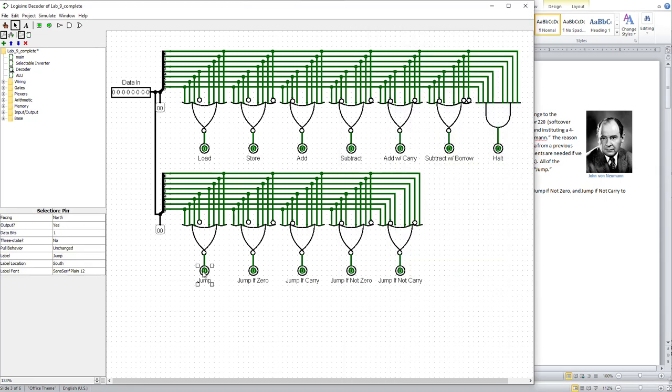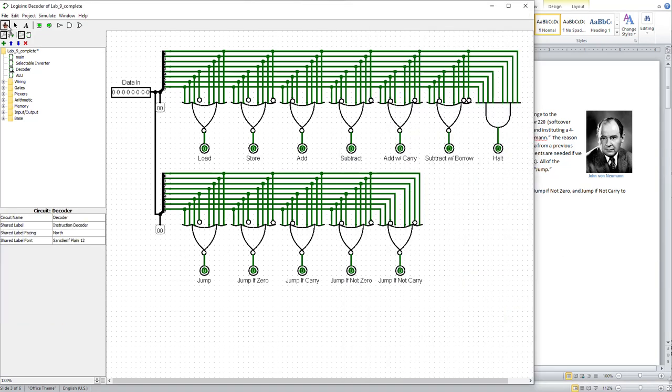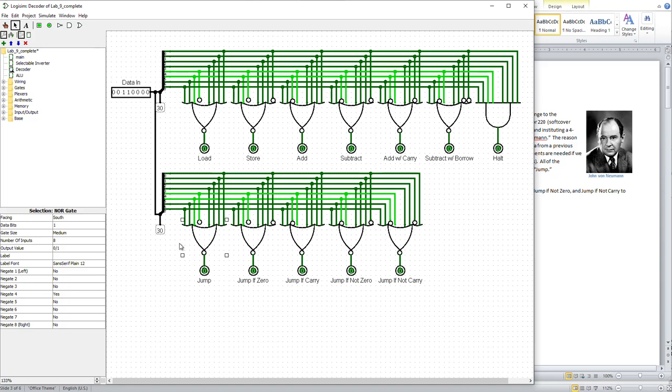So now I've got to make sure my inputs match for the correct opcode. For example, the first one's jump is 30. So I'm going to use the poke tool to make this 3, which is this, 30. Looking at the lime green inputs, I remember a NOR gate is high only if all the inputs are low, so that means that this line and this line need to be inverted. So the third line on this NOR gate needs to be inverted.